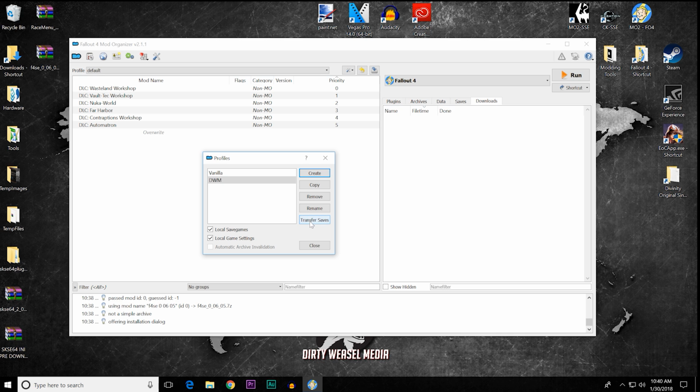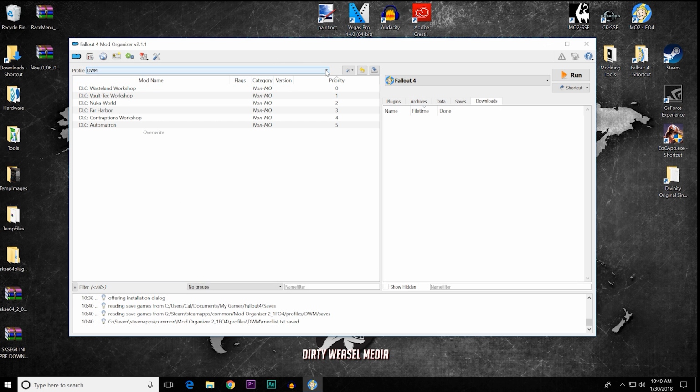You can also go ahead and transfer saves from one profile to another. If I had some saves to do it, I would show that to you. But we're going to close that down. Now in your profiles dropdown, you have 2 of them. You have Vanilla and you have Dirty Weasel Media. Of course, there's no difference between the 2 of them.